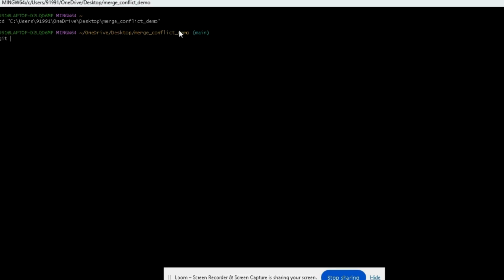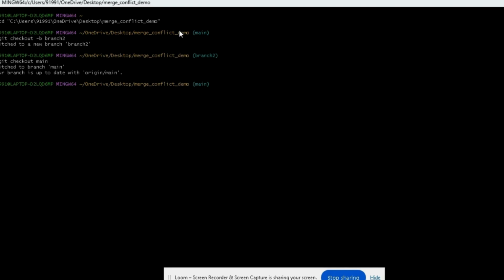So I will create a new branch. So git checkout -b branch 2. That is a branch name I'm giving. So it is created as a new branch 2. Now you can see here it is switched to branch 2. It has created and switched to that particular branch. Now I will switch back to the main branch. So git checkout main. So again you can see it is switched back to my main branch.